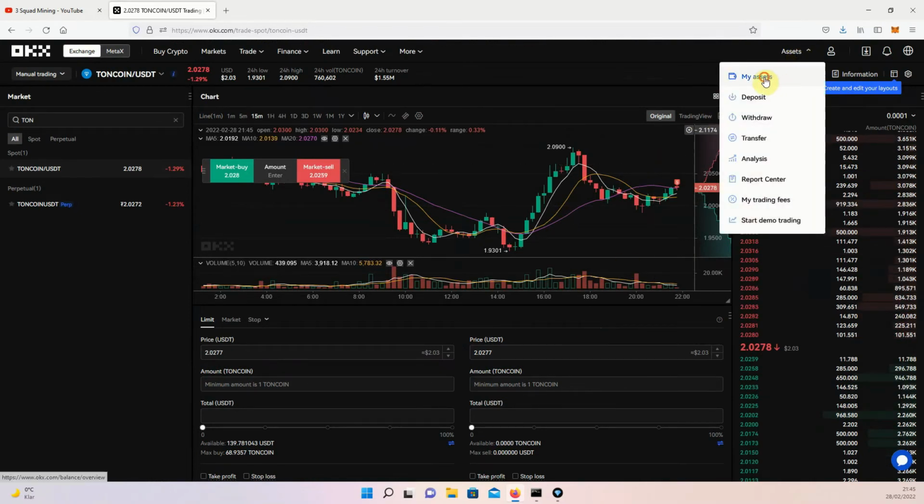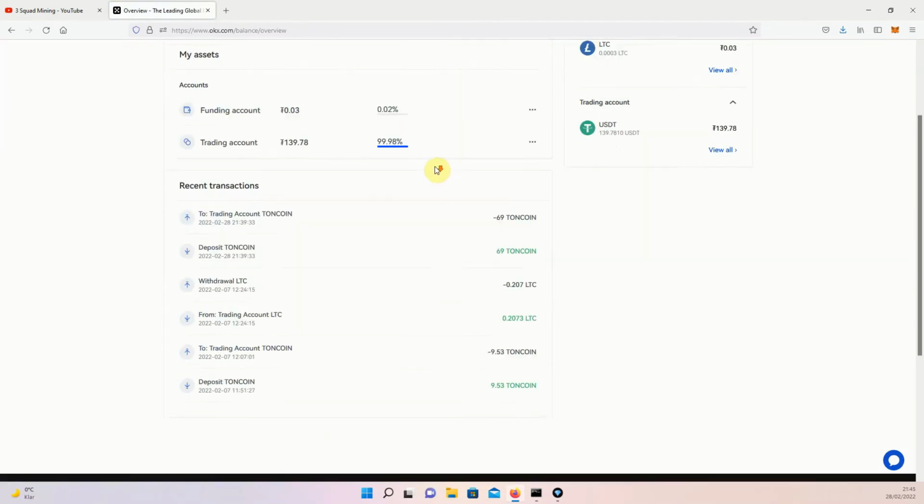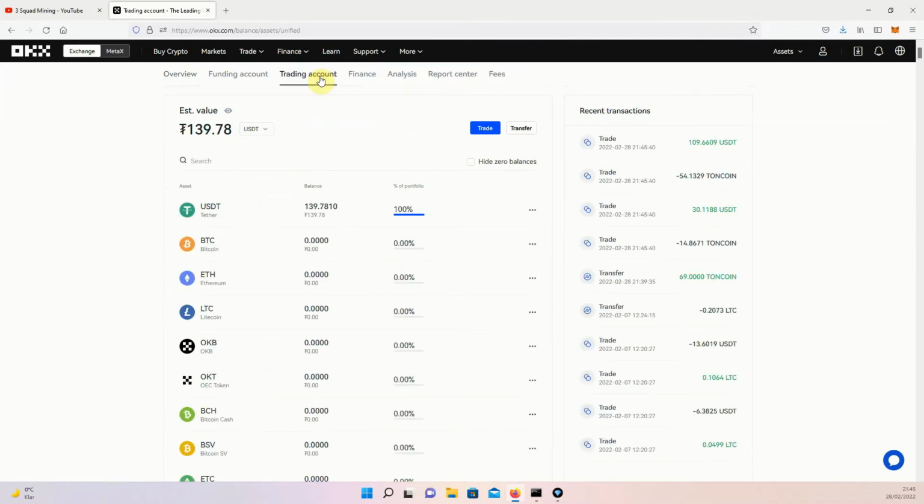So from our assets at the top, my assets, you can see the history of what's going on here. We'll have a look at our trading account as well, and as you can see here, we now have 139.78 worth of USDT. So that's a really instant swap. There are a lot of different things that you can do in the market and trade area where you can set different prices that you would like to sell and buy at, but at the moment I just wanted to get rid of it.